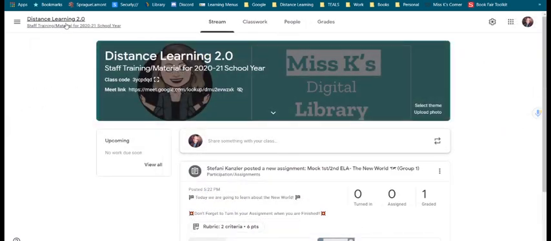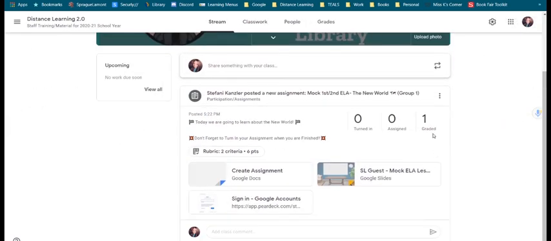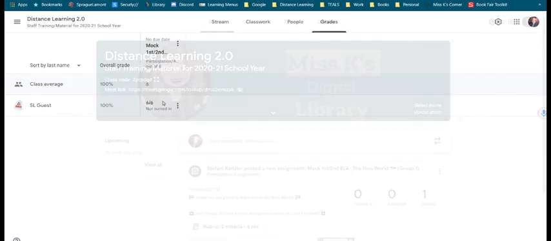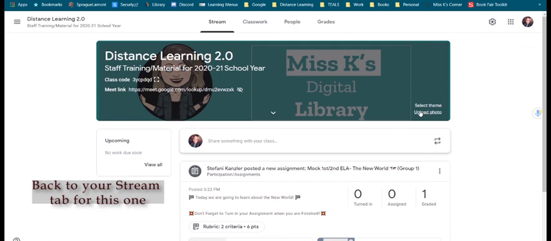And then we just click right up here and it takes us back to our stream. It shows which ones have been turned in, assigned, graded, and I'll show you that in the gradebook now. So we go to the grades tab to see each assignment this way. And each of the students, there would be more here, whether they have it missing, what they have graded on it, and then their overall grade. It's really nifty.